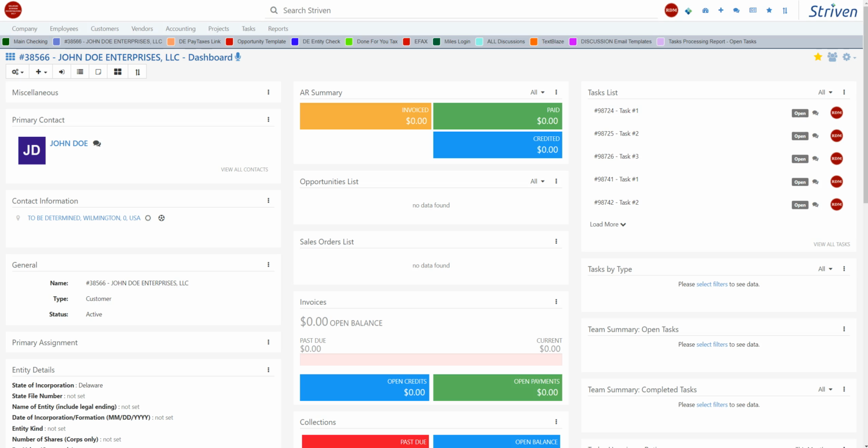The Customer Portal features are built into Striven and include other modules such as Customer Relationship Management, otherwise known as CRM, Sales Management, Project Management, Inventory Management, and Task Management. Let's take a look at how easy it is for your customer to use the Customer Portal area of Striven.